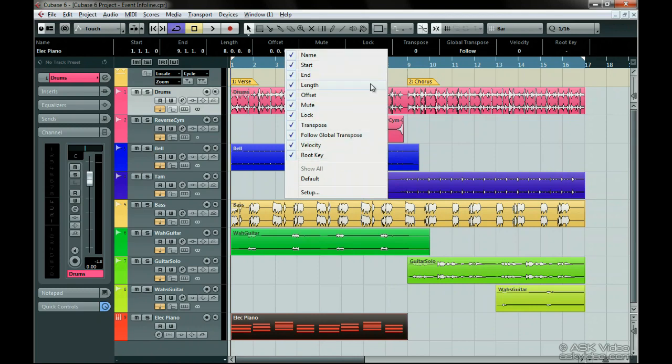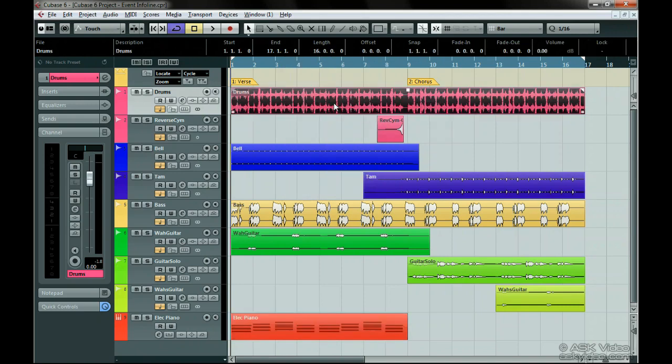Select an audio event. Let's look at the information in the event info line. First, you can change the file and description of the event. We already looked at this in the recording details video. Next, you can adjust the start, end, and length of an event or part. You can double-click on the field to change it, or you can use your mouse wheel when you hover over the numbers.